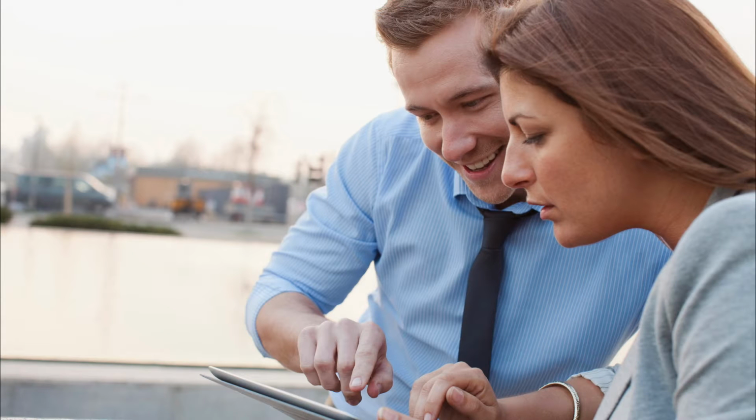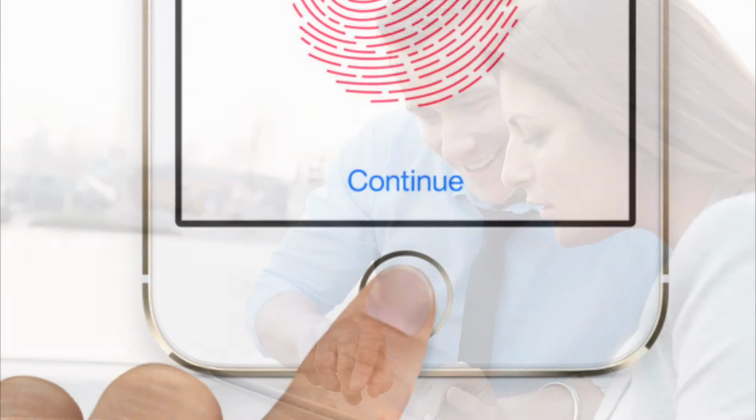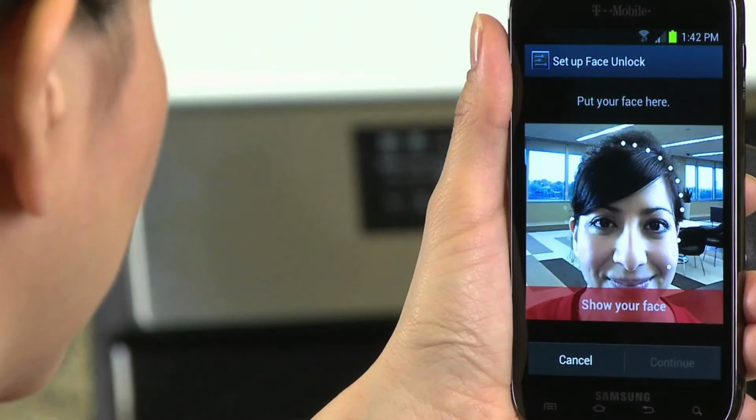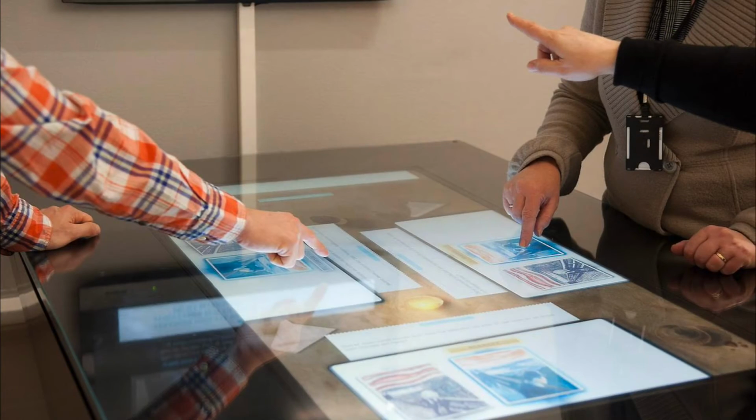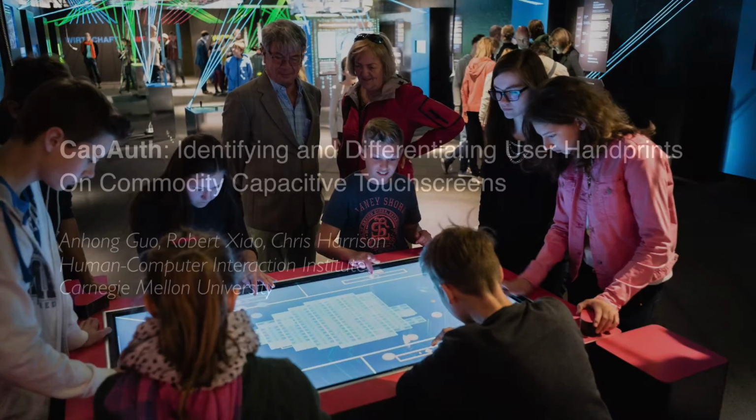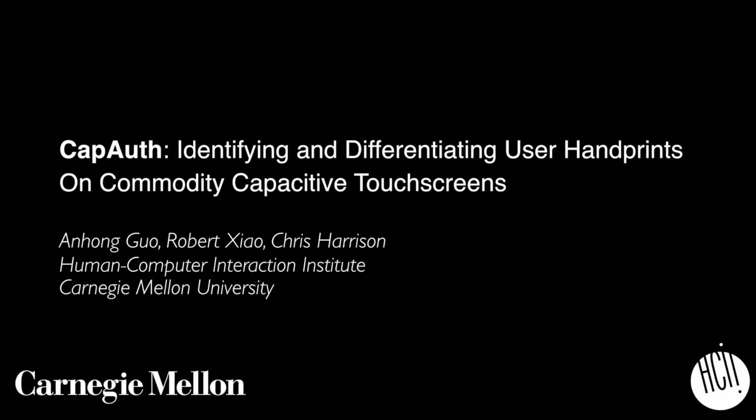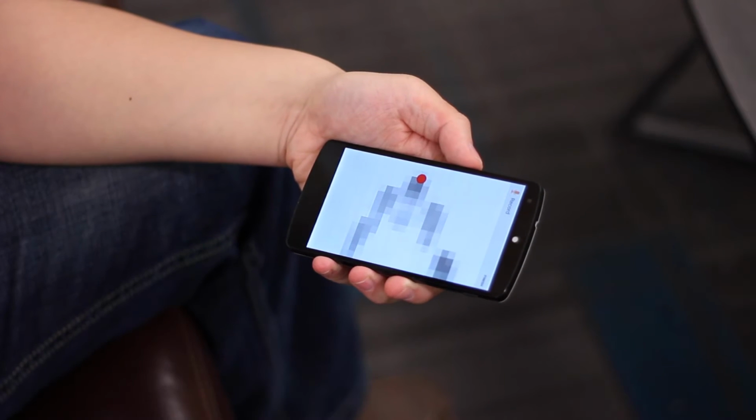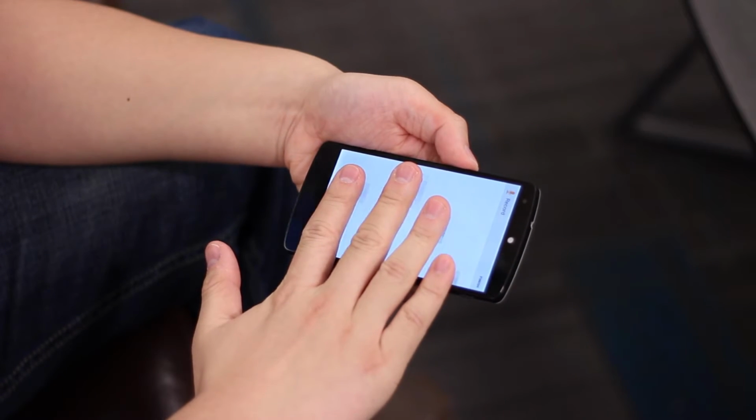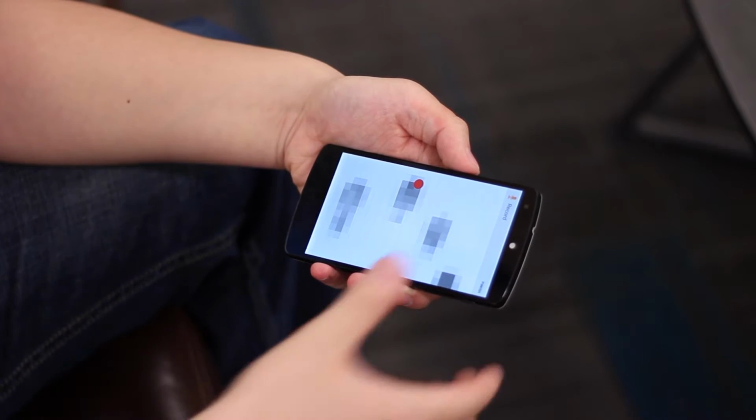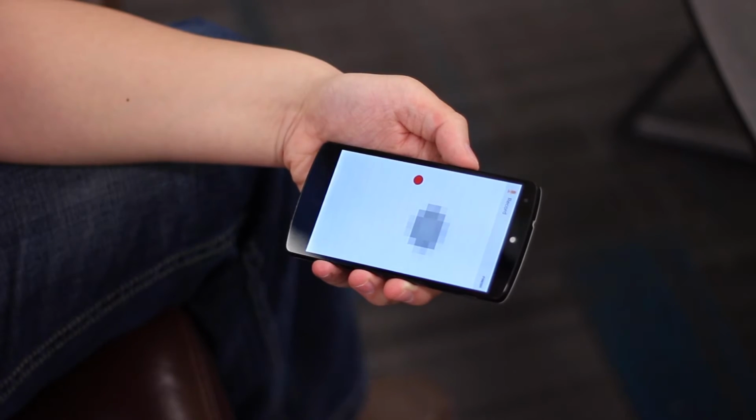User identification and differentiation have uses in many application domains, including security, personalization, and co-located multi-user systems. We propose a new technique called CapAuth, which uses touchscreen data to recognize users. CapAuth does not require any additional sensors or hardware and can be run on most modern touchscreen devices.